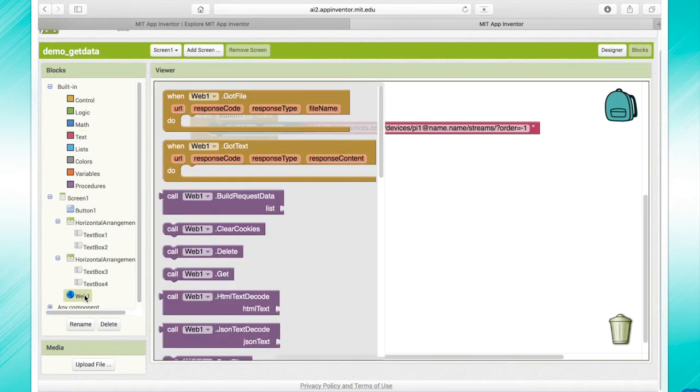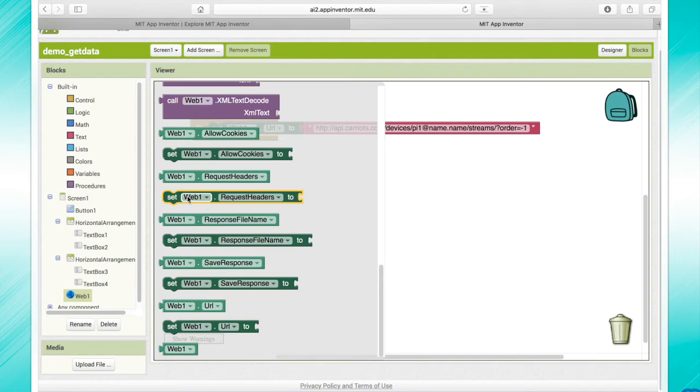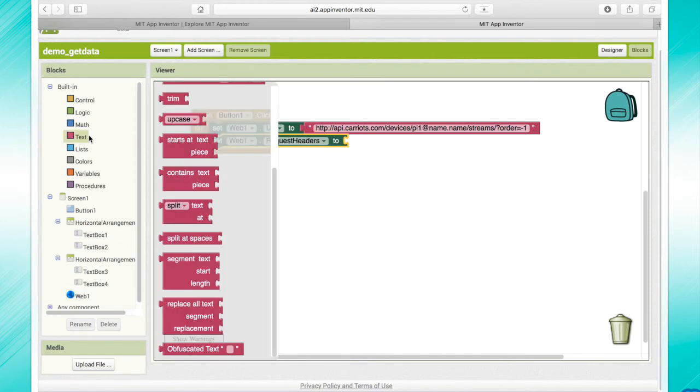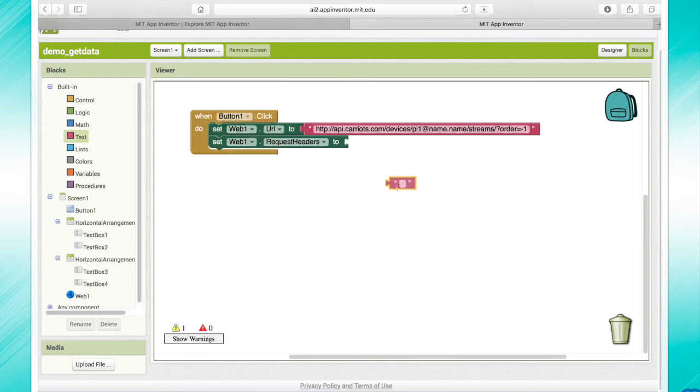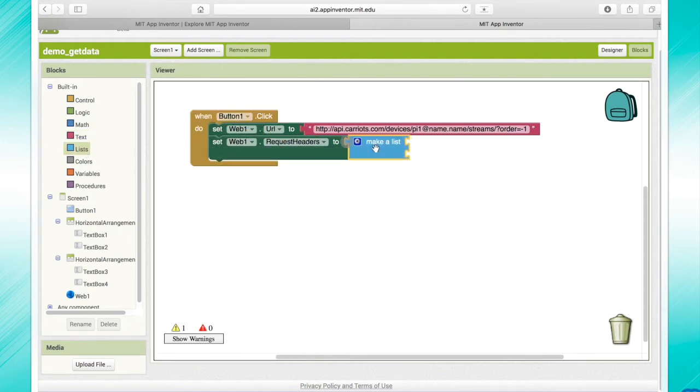Now I have to build the headers. So I look for something related to header, like this, request headers. I can try to write some text here, but it doesn't match. Why? Because it doesn't expect text. So remove this. What does it expect? A list. So we use make list to include parameters, because a header has parameters with two values, the name and the value of that parameter.